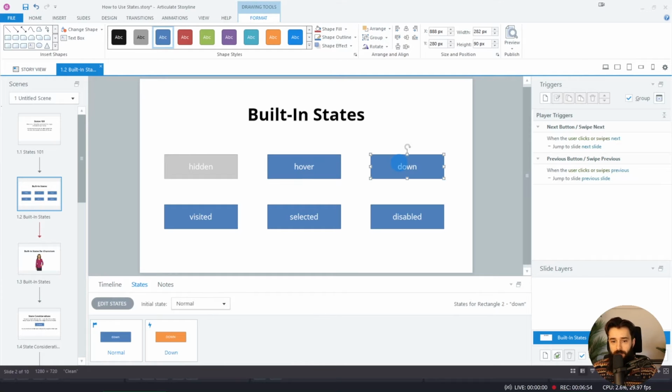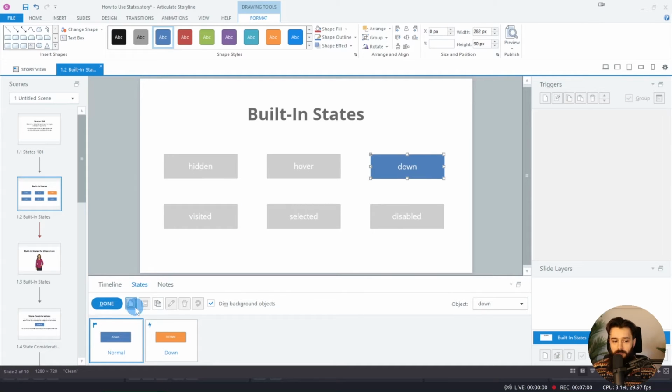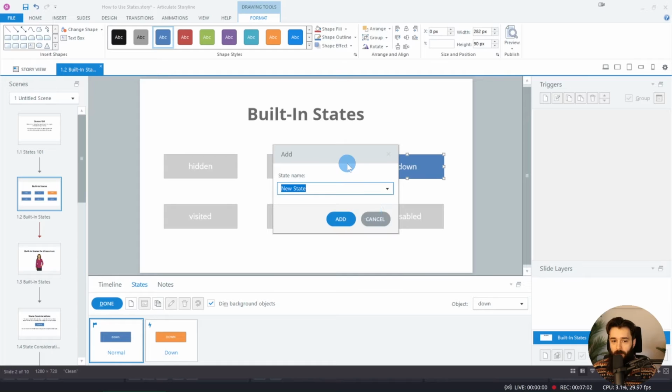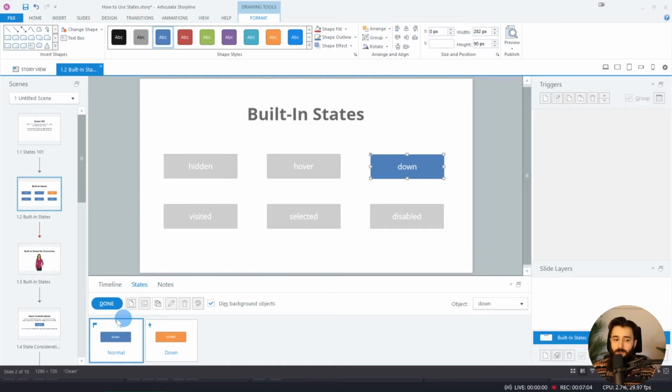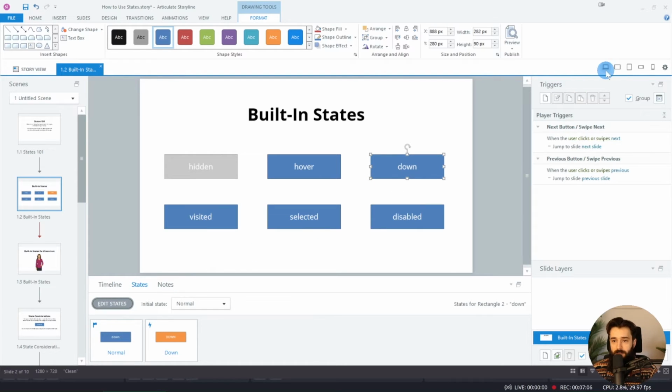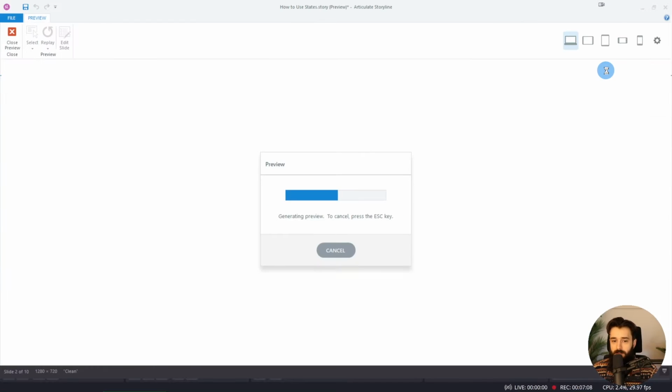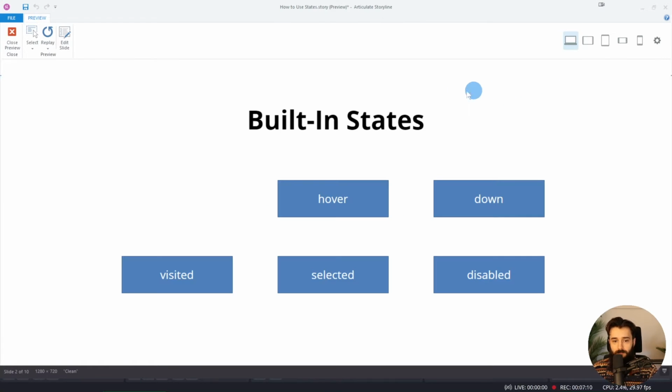Now for these other ones, I went ahead and went through that same process. I just added the state by going to edit states, new state, and then clicked on the one we want. And then I just changed it to orange with that all capital text. So I want to preview this now and show you how some of these other ones function. So you saw hidden state that's currently invisible to us. Hover we just saw as well.